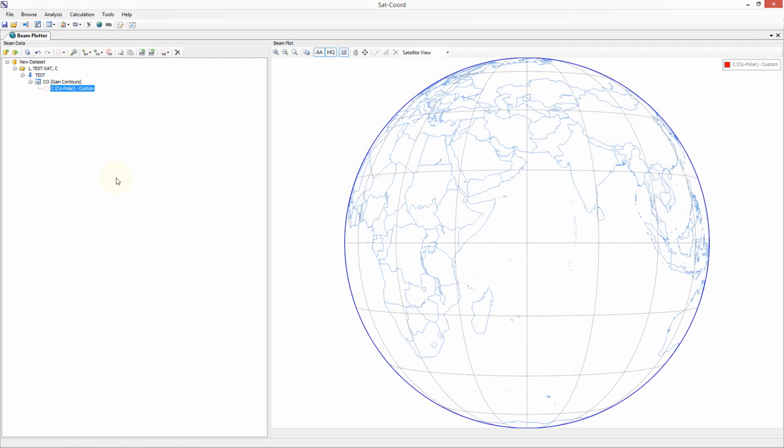As soon as we choose the custom data type, you can see that the beam plot on the right hand side is now showing us an empty gain contour diagram with the blue outline showing us the visible Earth from this location. Gain contour diagrams are made up of boresights and gain contours. To generate a new gain contour diagram, we will need to add both of these. To add a boresight, select the Add Boresight button on the toolbar.